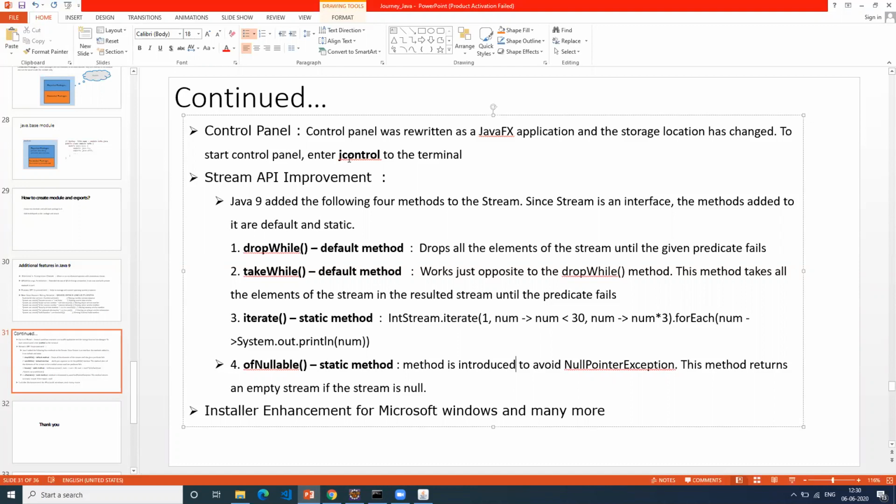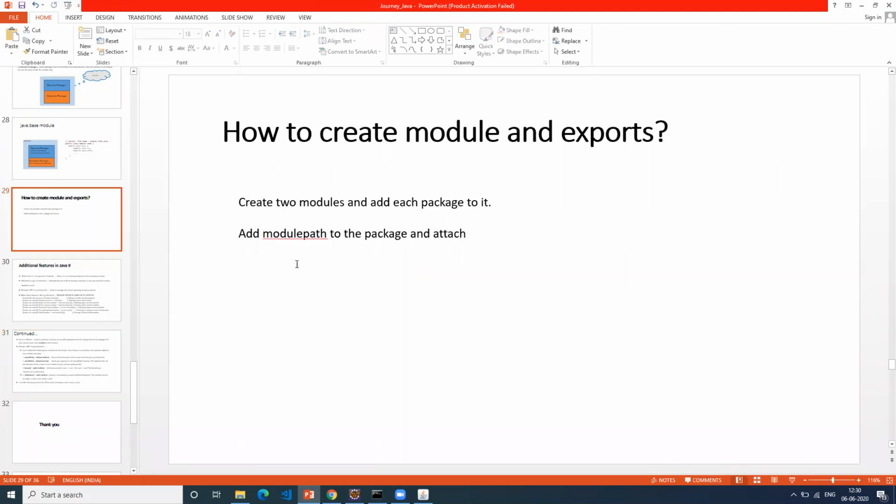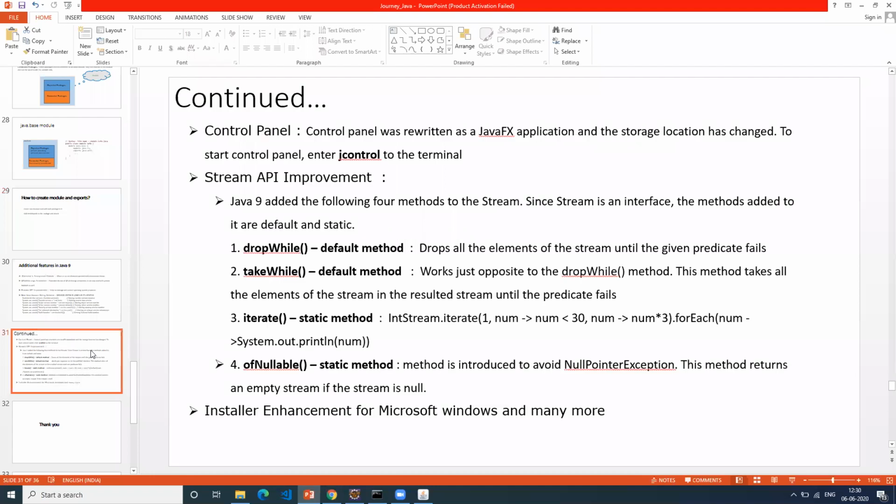Okay, so this covers the Java 9 features. Most of the features have been covered with some examples. Due to time constraints, I could not complete the exercise. This one, I wanted to do this exercise. I think this will take some 5 to 10 minutes. So I just skipped this, and you can give it a try by yourself. So I think that covers most of the stuff.